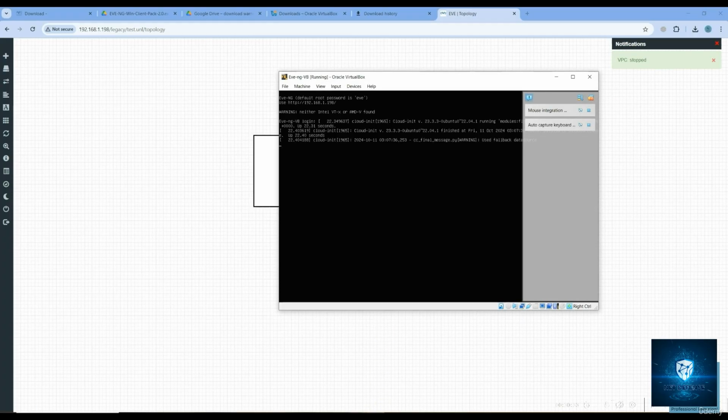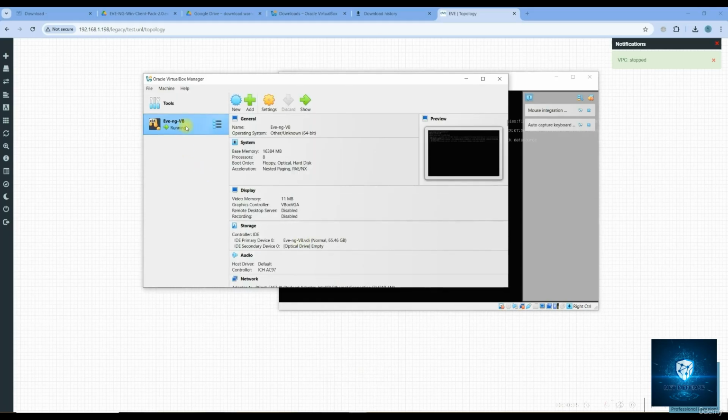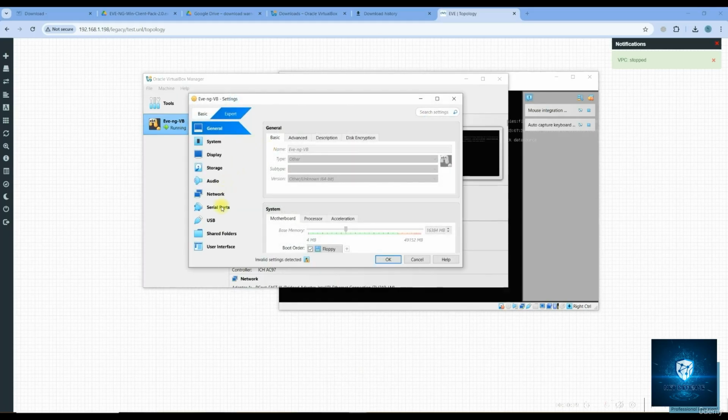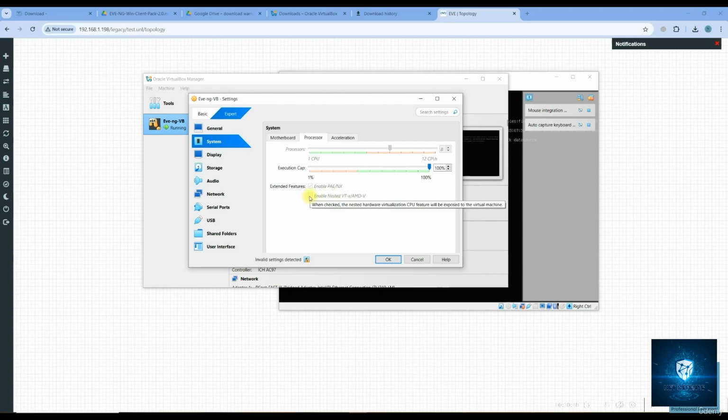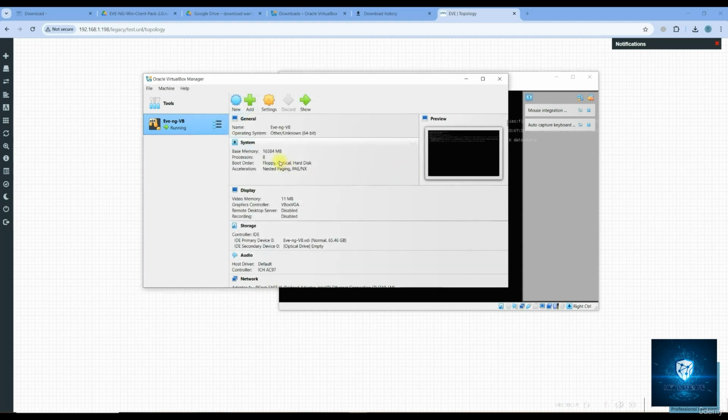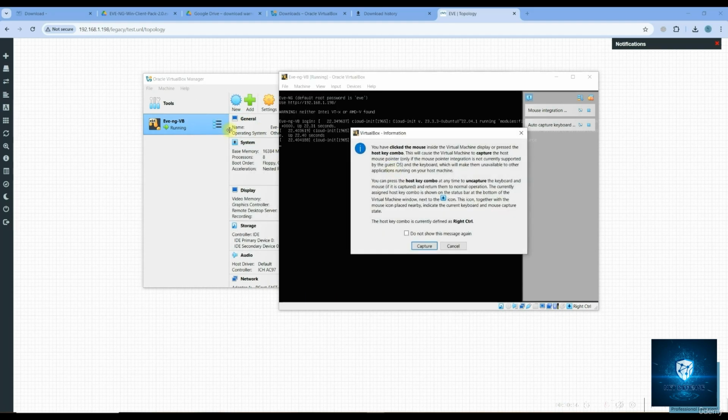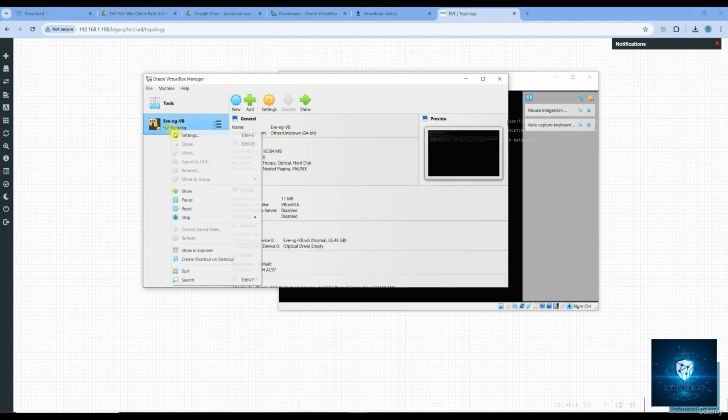And one more thing that I want to show you is when you go to the settings, and then go to the system, you should see the processor. And yeah, so you have to basically enable this in case something is not working. Okay, make sure you enable this. I'll say okay, but to enable this you will have to shut it down, and make sure you don't shut it down from this.